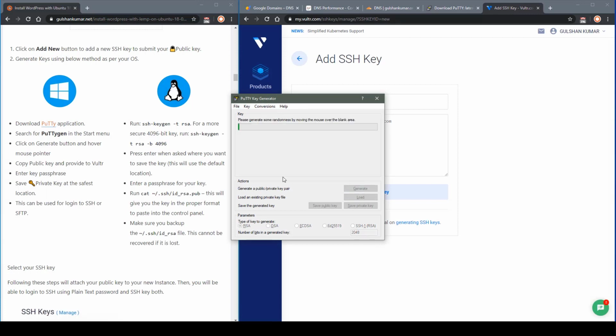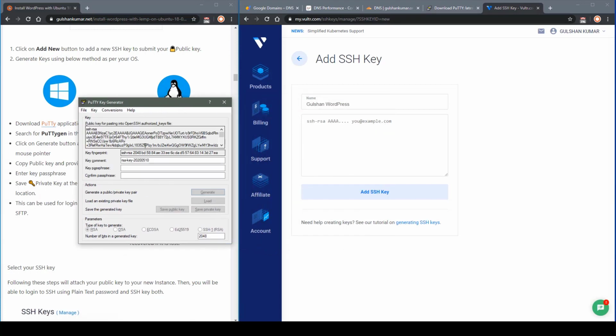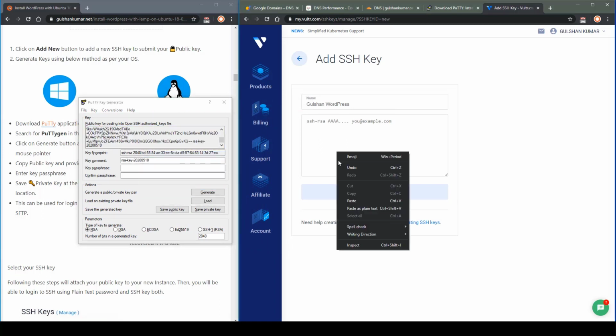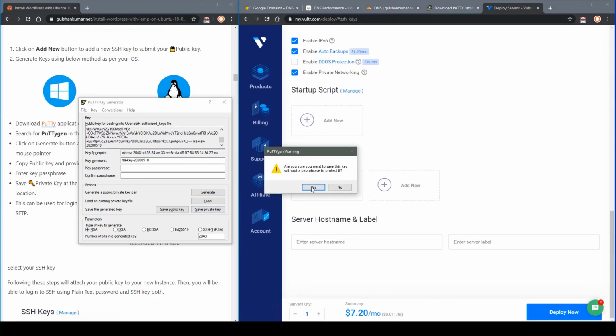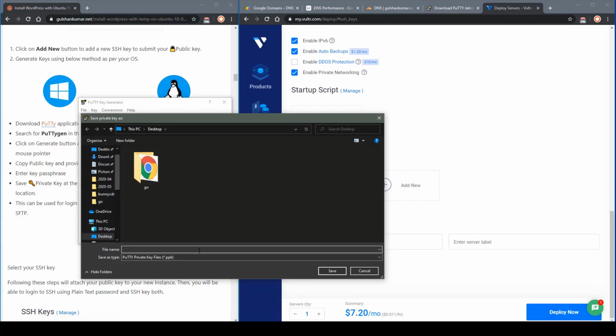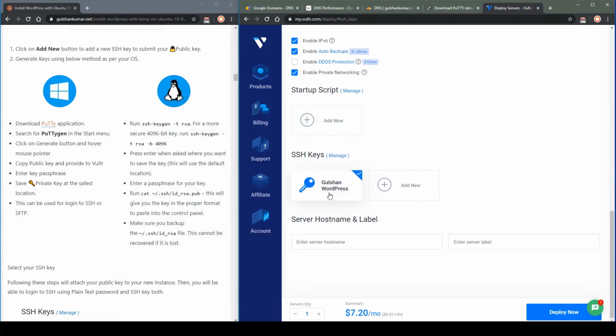I need to generate the key files first of all. Just move the mouse here and it will give me the public key file which I need to add here. After that click on the add SSH key button, and I need to save the private key at the safest location possible. Gulshan WordPress. Save. So I have saved my public key and make sure to select this public key file.